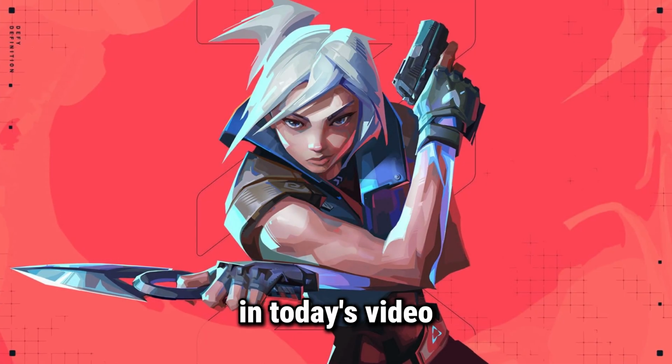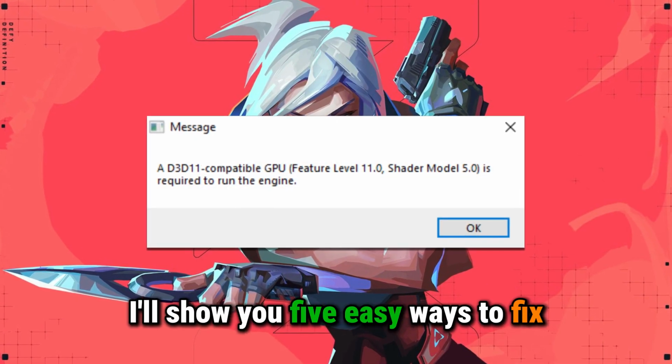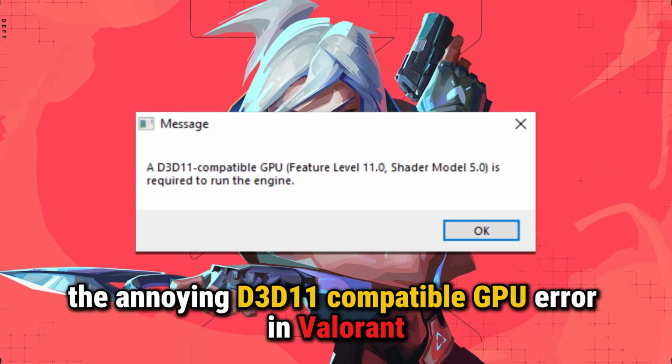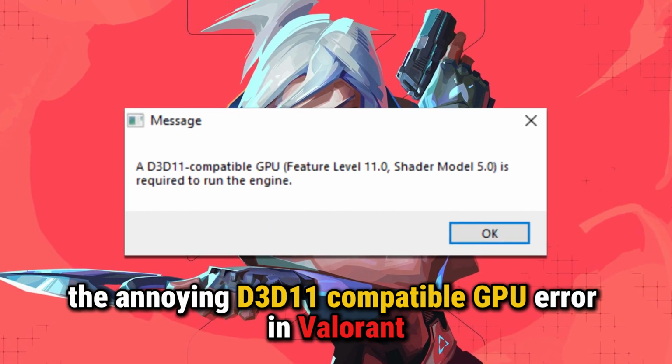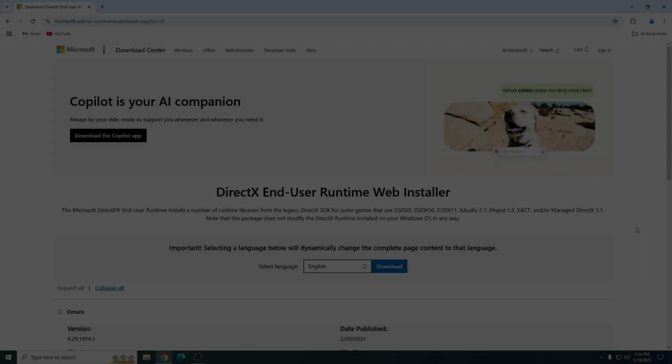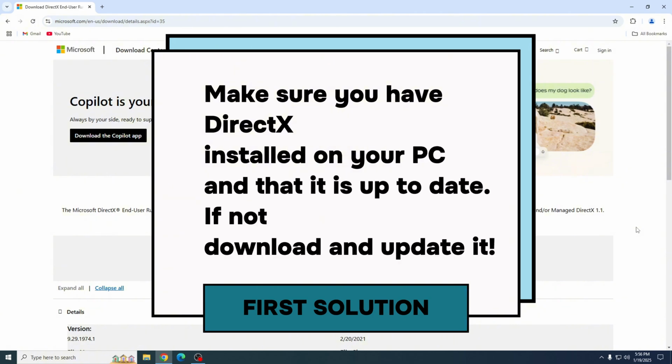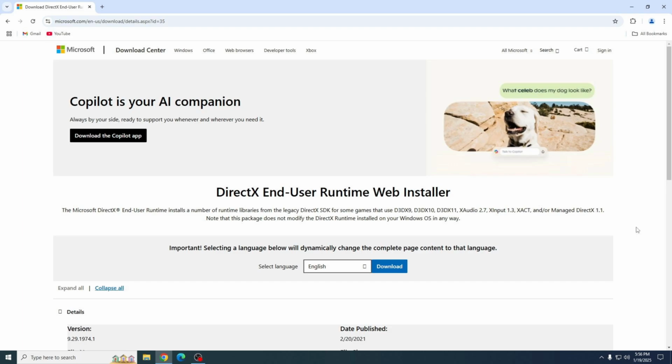Hey everyone, in today's video, I'll show you 5 easy ways to fix the annoying D3D11 compatible GPU error in Valorant. First, make sure that DirectX is installed and up to date. It's essential to running Valorant. Downloading it is very simple, and I'll show you how right now.